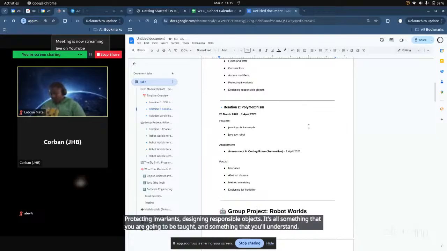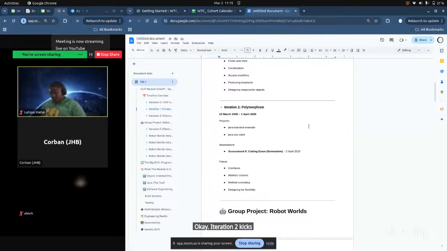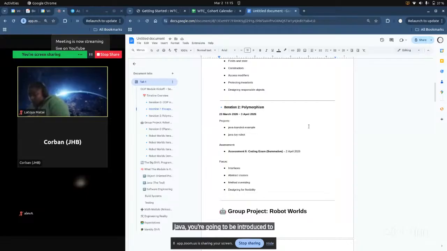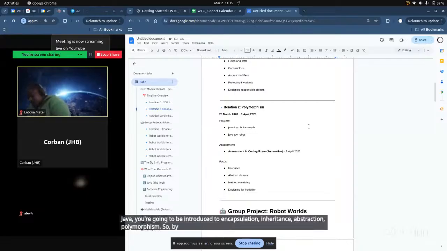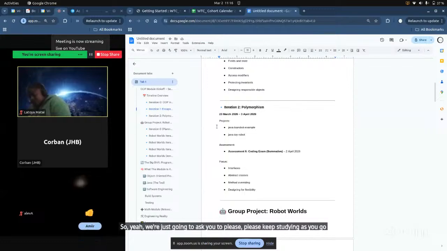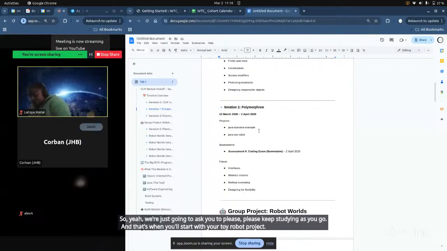Okay. Iteration two kicks off with polymorphism. Throughout now when you're working with Java, you're going to be introduced to encapsulation, inheritance, abstraction, polymorphism. So by the time you get to polymorphism, you would have gone through many of the other concepts already. So yeah, we're just going to ask you to please keep studying as you go. And that's when you'll start with your toy robot project.